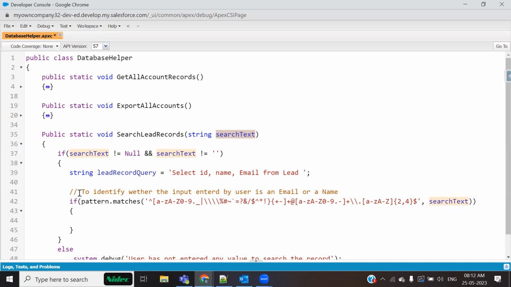So if this returns true, because the return type of matches is boolean, as I showed just now, and boolean has only two values, true and false. If it is returning true, it means what the user entered is an email ID, because this regular expression is a regular expression of email.